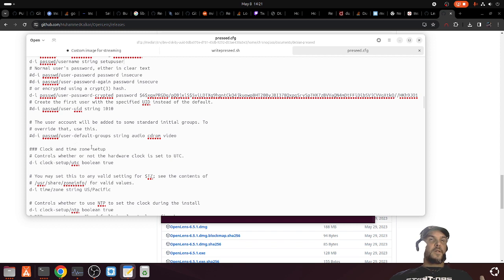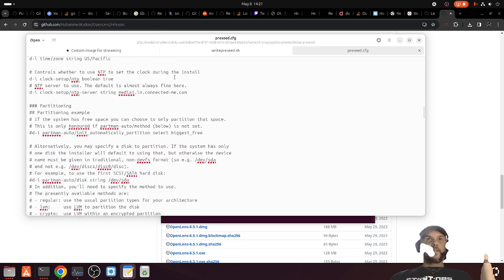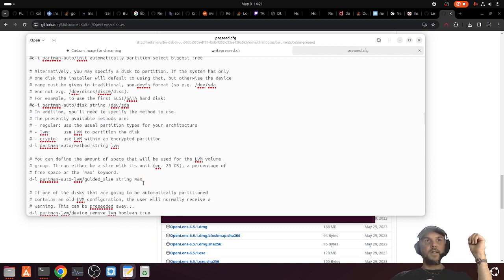Yeah, we set the clock. So the hardware clock is UTC. We're Pacific, etc. Got the time server. Make sure the time's up to date after we set the IP address. We do the partitioning. Like I said, this is just going to be LVM, and we're using the entire disk.